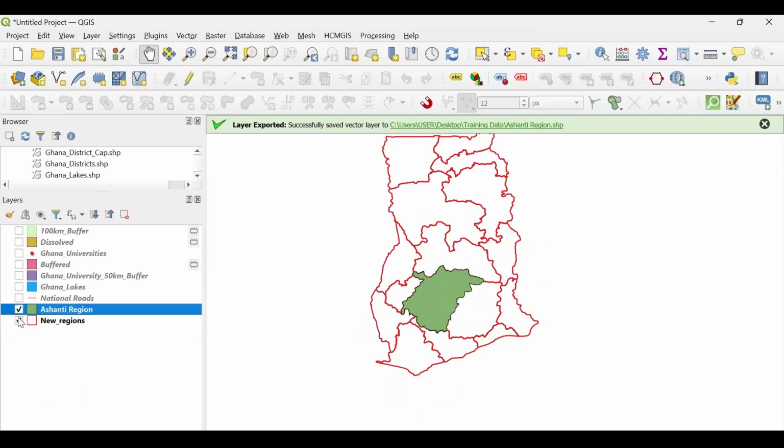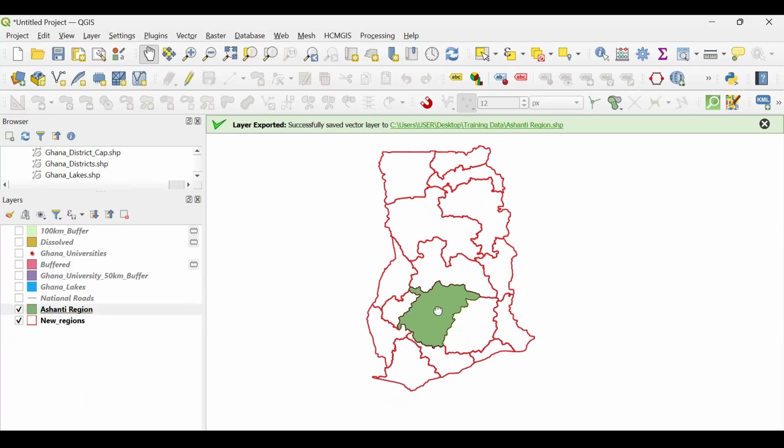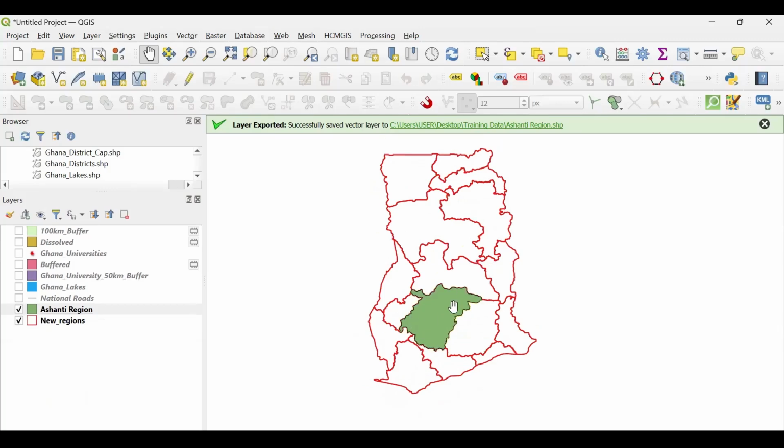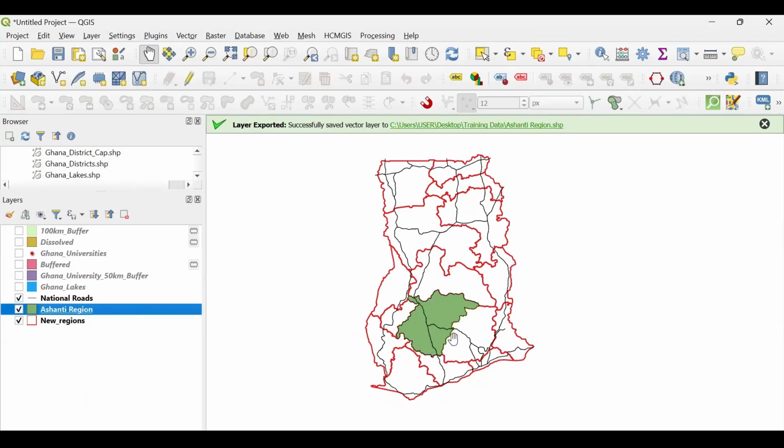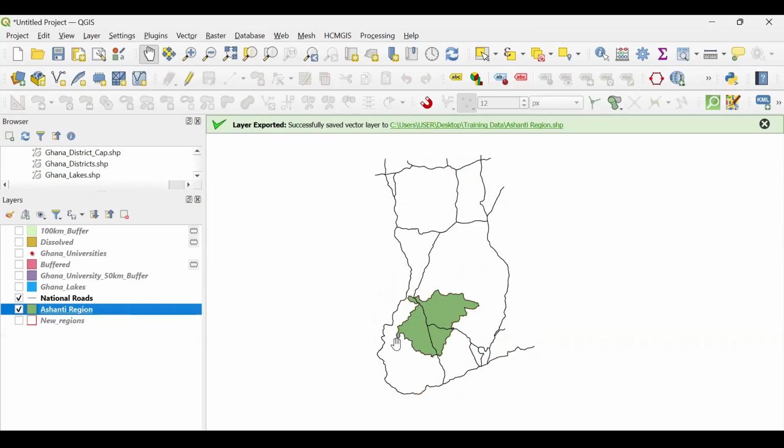So that is the clip feature. So what we just did is called what? It's called the clip feature, right? We have clipped by selecting this side. Is that okay? Now, we also have the roads, right? Shown here, the national roads. Can we see that there are some roads passing through Ashanti region? Now that we now know this is the boundary of Ashanti region, we have some roads passing through.